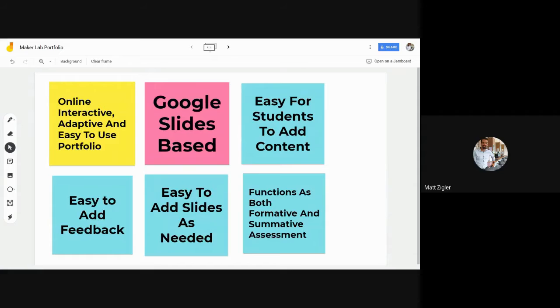I wanted to make sure it was adaptive so that I wasn't locking students and myself into a particular set of activities and procedures at the beginning of the year, and that it couldn't be easily edited and changed throughout the year. And that ultimately that portfolio would function very easily as a formative and a summative assessment.